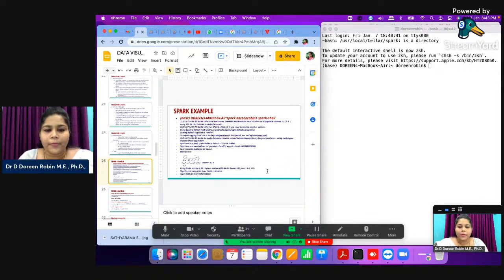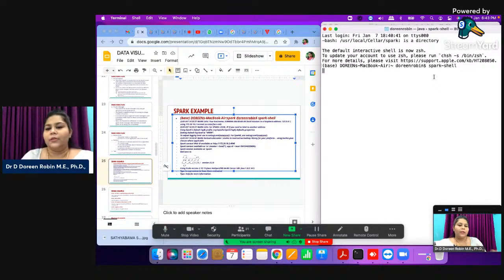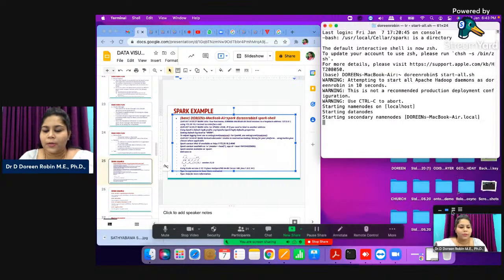Here I'm going to start my Spark shell. spark-shell. Can you see? So once I install, then I get into my Spark shell. Once my Spark shell gets run, I don't know, it's very slow today. And this is also starting.